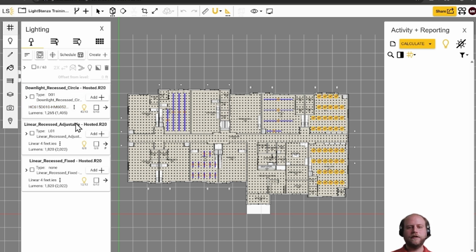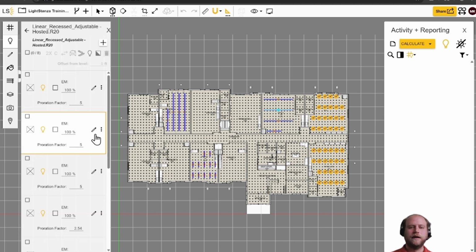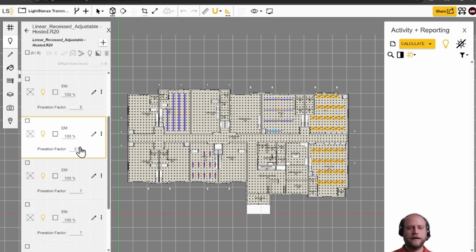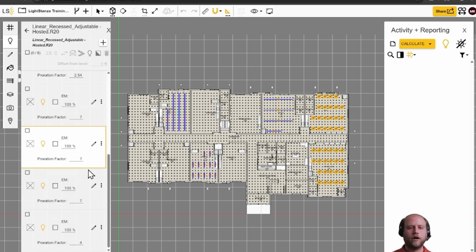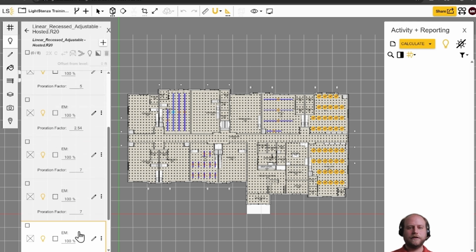And then for our linears, one other thing to note is we had a proration factor applied. You see this little P underneath the instance manager. That's indicating that the output of this linear 4-foot photometric file was scaled based on the length. We can review that here as well. We got a few different proration factors, 5 for the shorter ones, and then all the way up to 7 for the longer ones. This will get applied to the calculations.